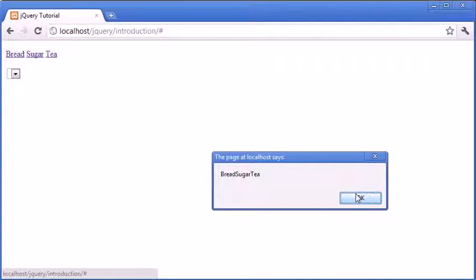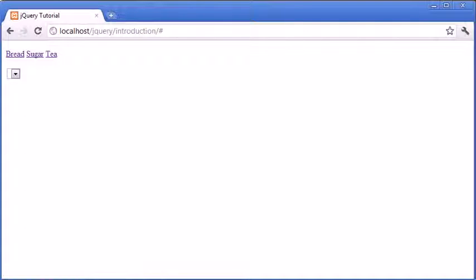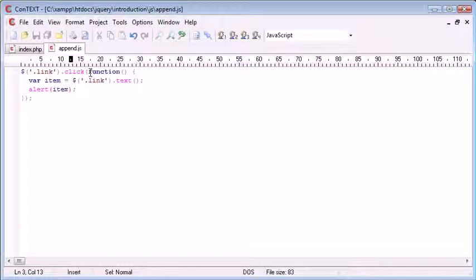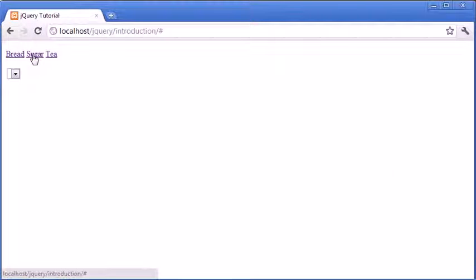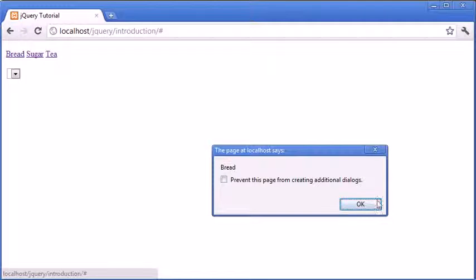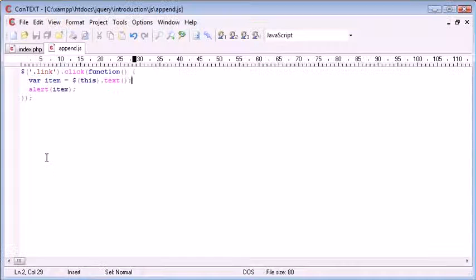This is because we can't refer to this as .link because we have the same element class for each one, and therefore we just use this, and this just takes the currently clicked element. So now when we click sugar we have the value sugar, when we click tea we have the value tea, when we click bread we have the value bread. So now that we know that this item variable holds the currently clicked value, we can go ahead and do something with it.